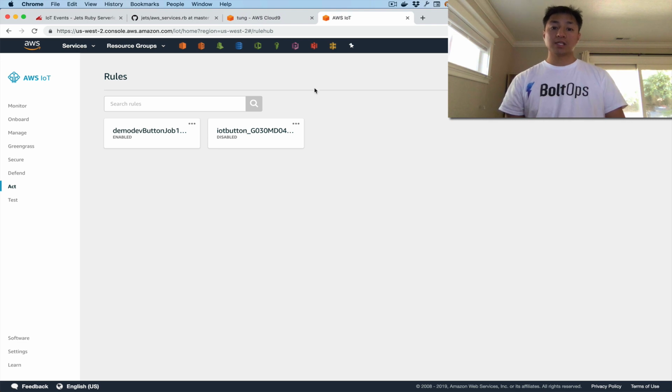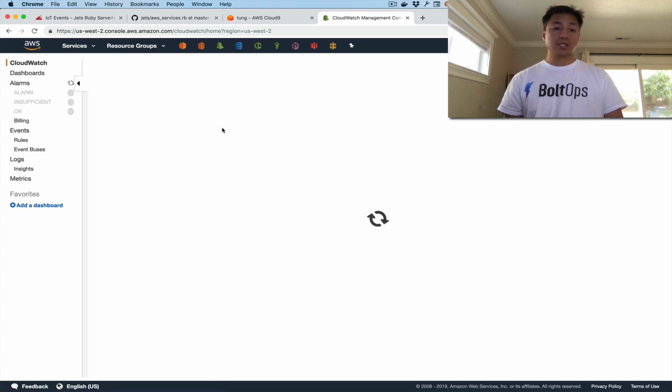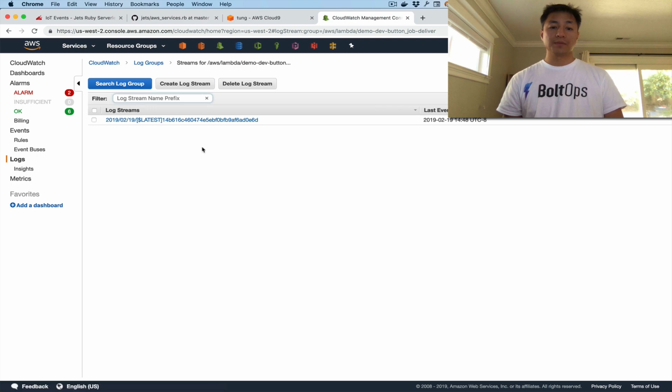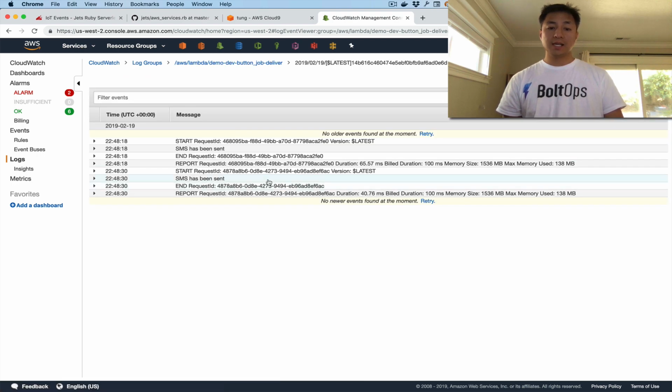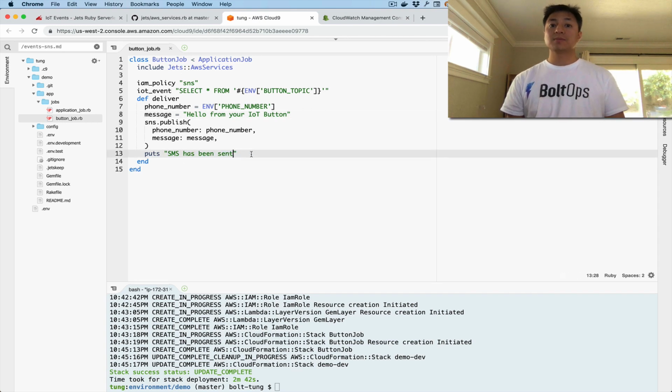Okay, another way to test this is via CloudWatch logs, and that's probably going to be very useful for debugging. So let's check out CloudWatch logs real quick. We'll go to CloudWatch logs, we'll go to logs here. Under here, there's the button deliver. And you click on the stream, and you can see here, right here, SMS has been sent. That's what we logged in the function that we created right here. So you can see that. So that's probably pretty useful for debugging. But that's pretty much it.